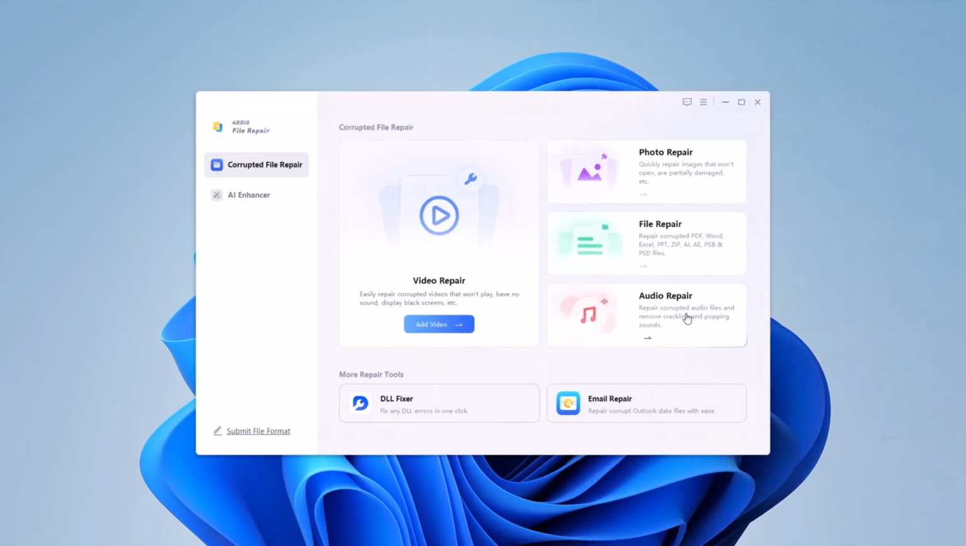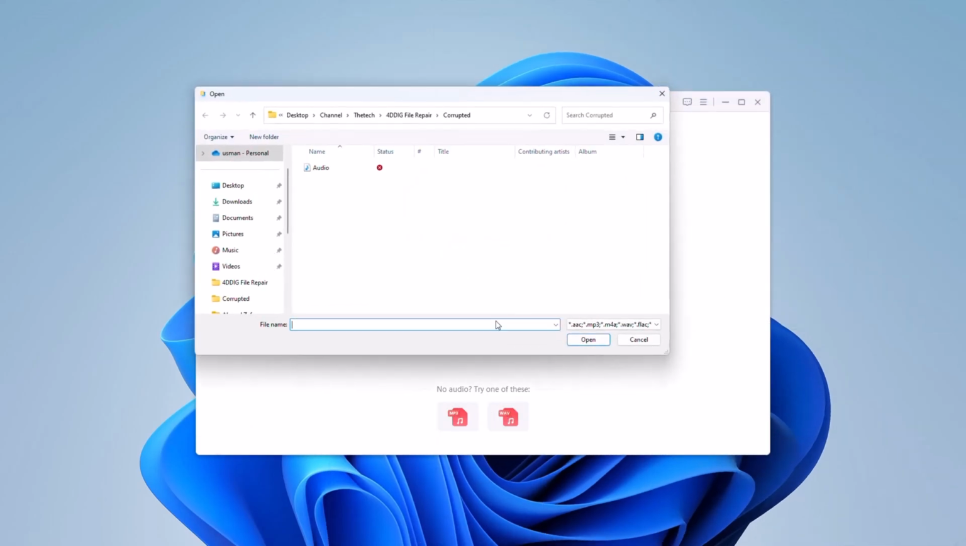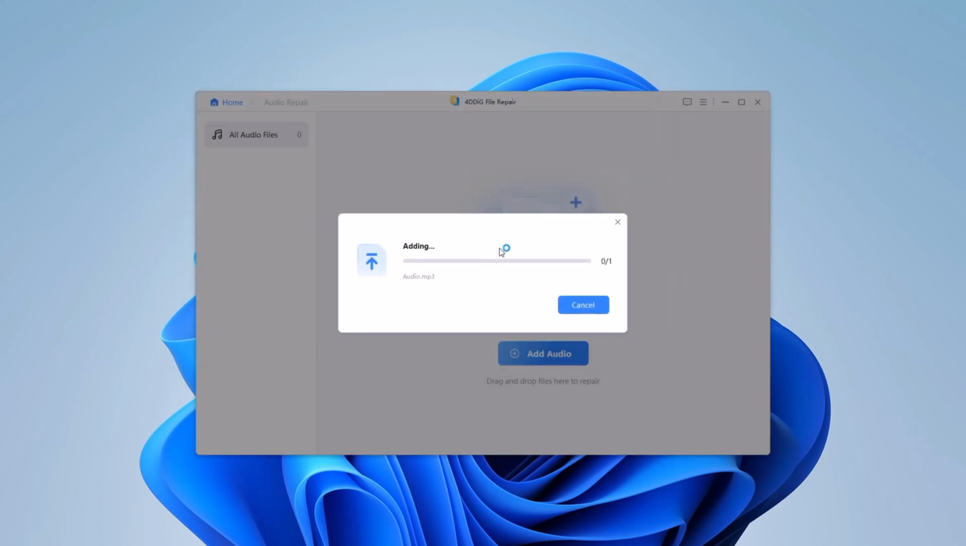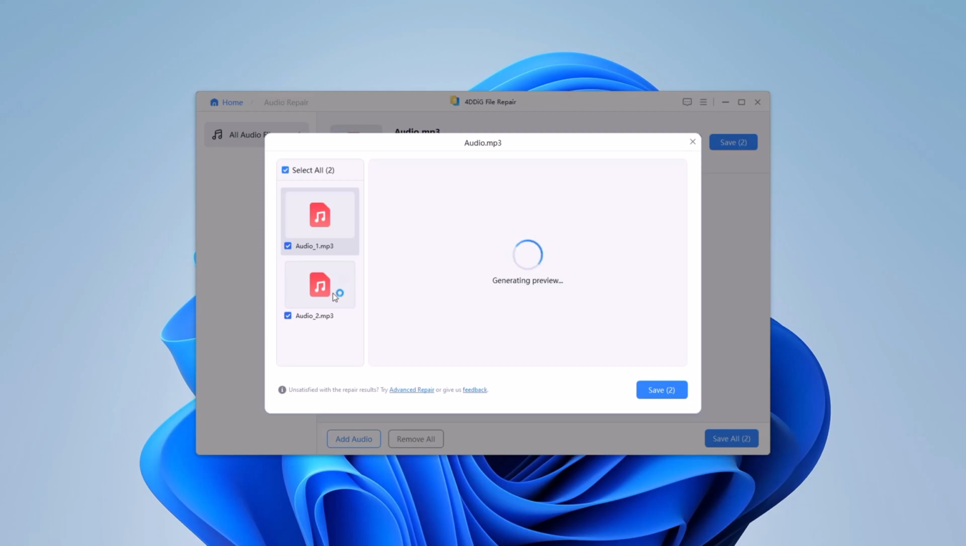Audio repair. If your MP3 or other audio files sound distorted or won't play, drop them into the audio repair section. One click, and the software will bring back clear, working sound, perfect for podcasts, songs, or voice notes.